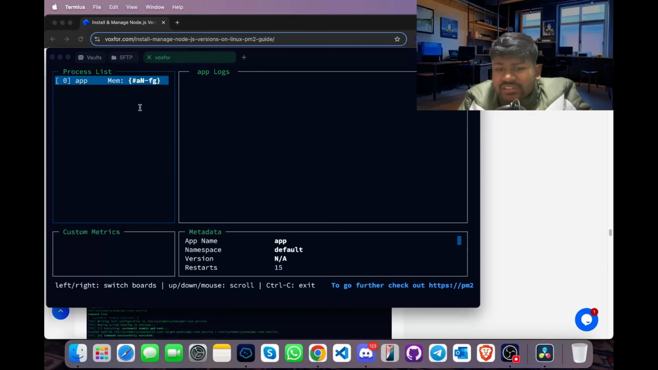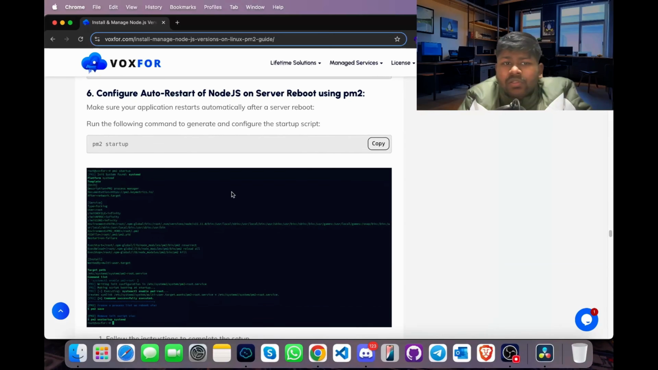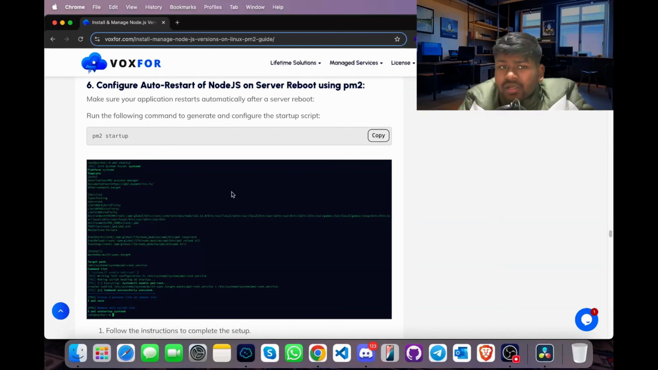The processes will be shown with detailed statistics about them. This is required if you want to do real-time monitoring of your processes or want the historical data as well. To configure auto restart of Node.js on server reboot using PM2 service, we will use pm2 startup.